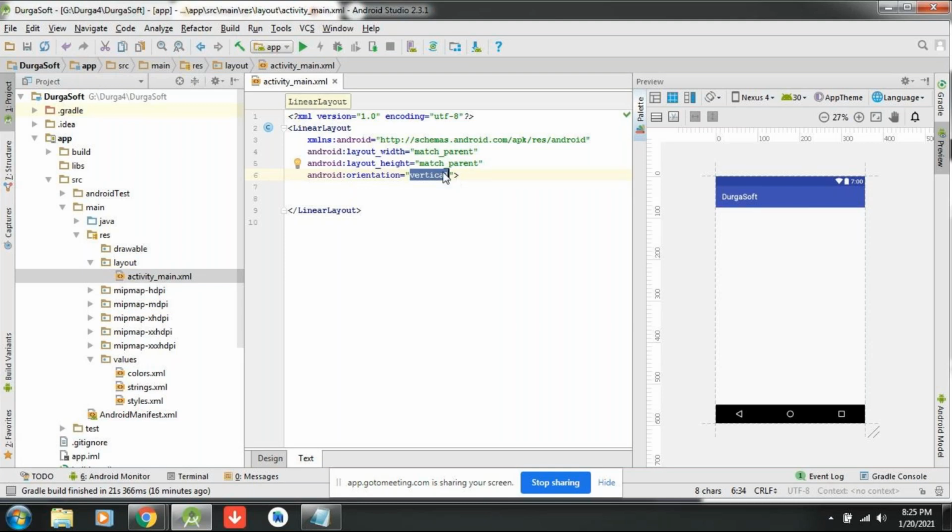Here width as match parent is there, height also match parent is there. But what is this match parent? Match parent means entire width, from starting to ending. Height match parent means from top to bottom. Okay, starting to ending, top to bottom, match parent.